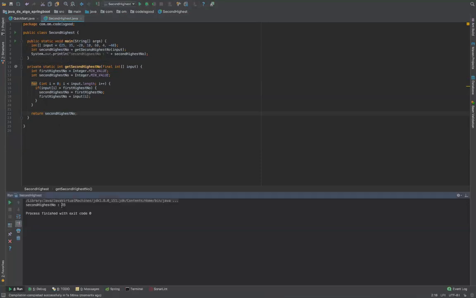As we can see, the output was 35 over here. We can also draw a table of i, firstHighest and secondHighest, and with each iteration we can see how this condition helped us in getting the second highest number in big O of n iterations.